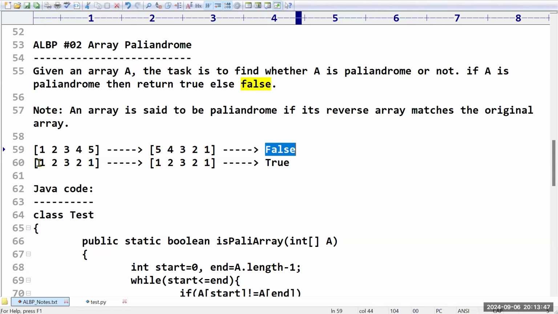If you take the second case, the first element is 1, the last element is 1. Then we can move one step forward. The next element is 2, and from the last, the element before is 2. Both are the same. Then the third element is 3, and from the last also the third element is 3. So if you read from left to right, or from right to left, the content is the same. So the expected output is true.